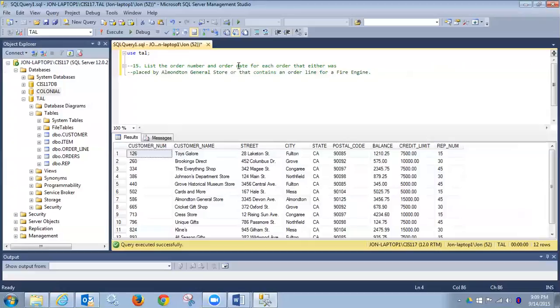So we're going to list the order number and order date for each order that either was placed by Almonton General Store. Okay, so that's going to come from the customer name, or that contains an order line for a fire engine. So I'm going to need the order detail stuff for the item name is fire engine. Okay. So let's set up our general structure.